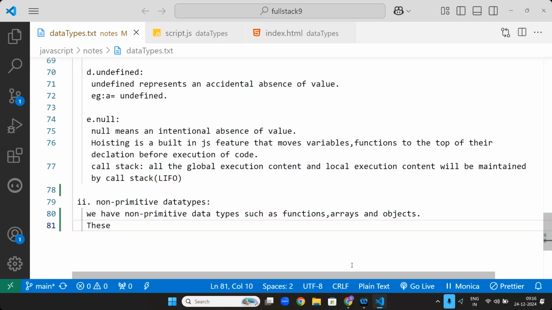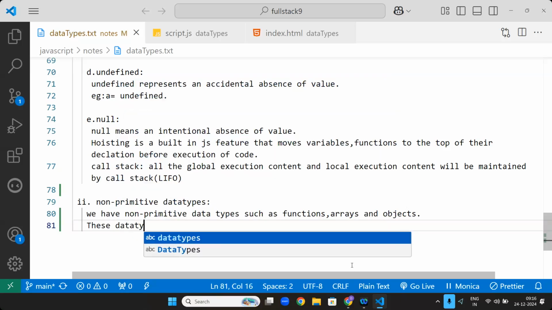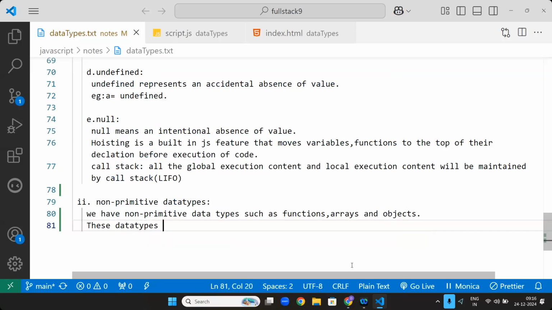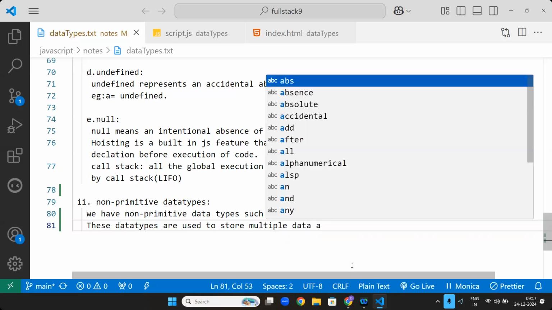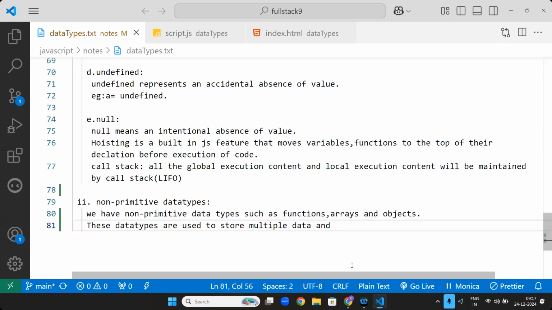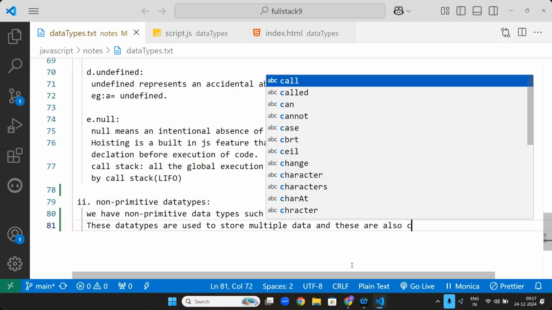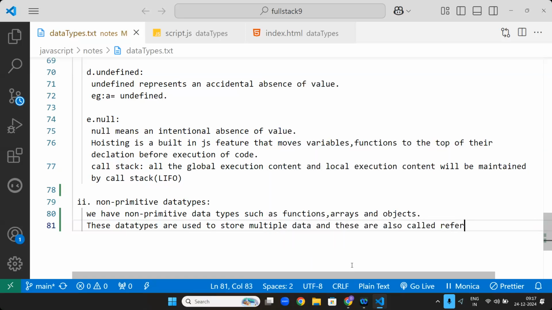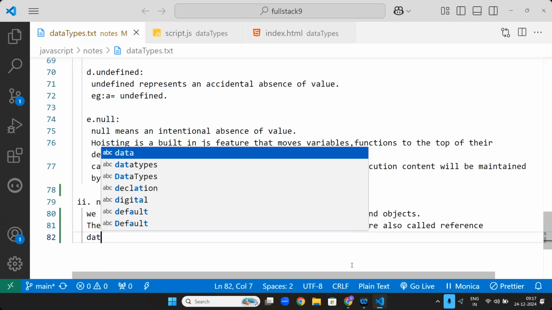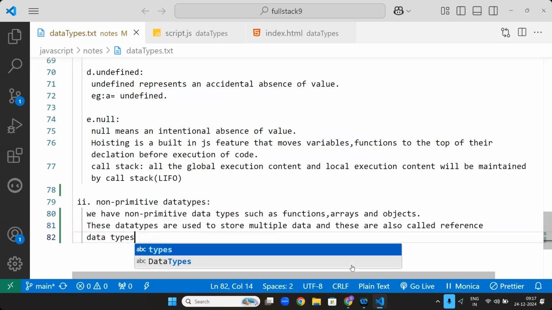These data types are used to store multiple data, and these are also called reference data types. These are also called reference data types.